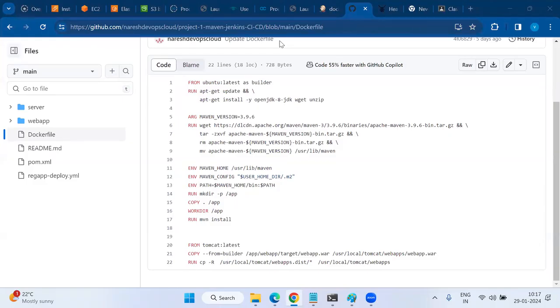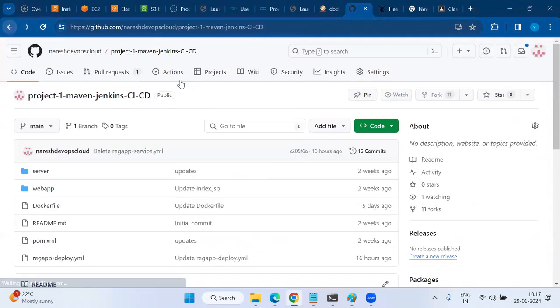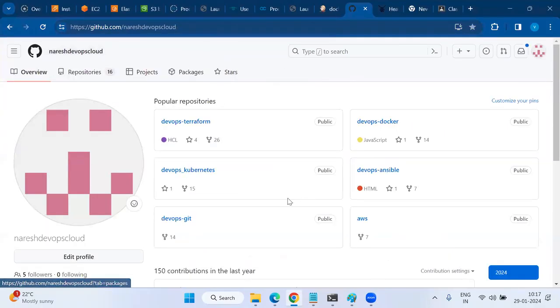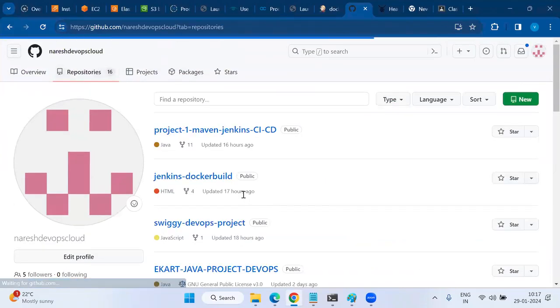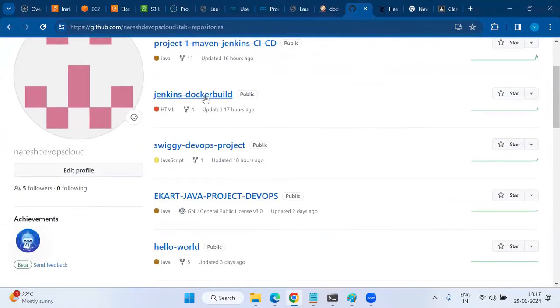Does everyone understand this process? You need to understand whether your target is EC2 or K8s. K8s means the Docker file will come, and YAML will come. Which YAML? Deployment.yaml and service.yaml. If it is a straightforward approach, I will show you that also. We have done so many things. Where have we done Docker? Simple Docker, Jenkins Docker build.